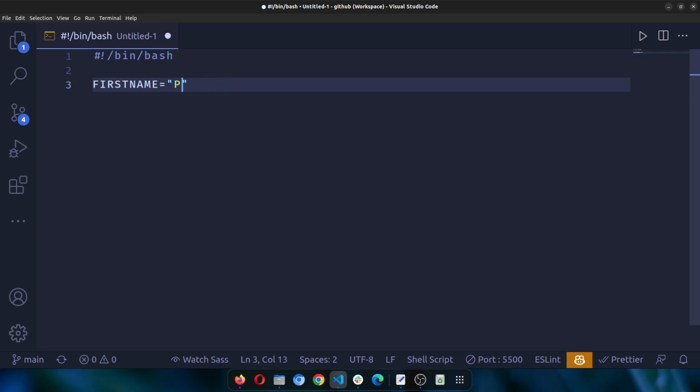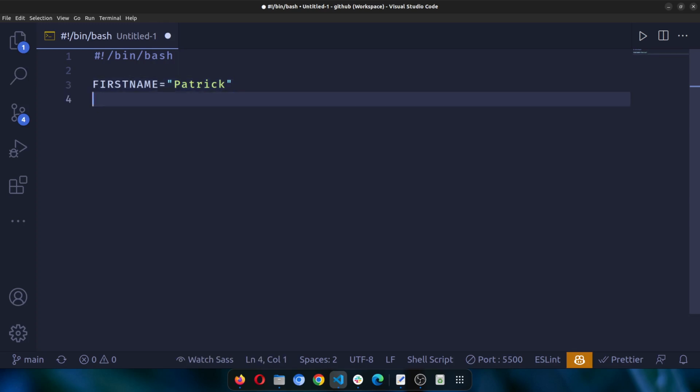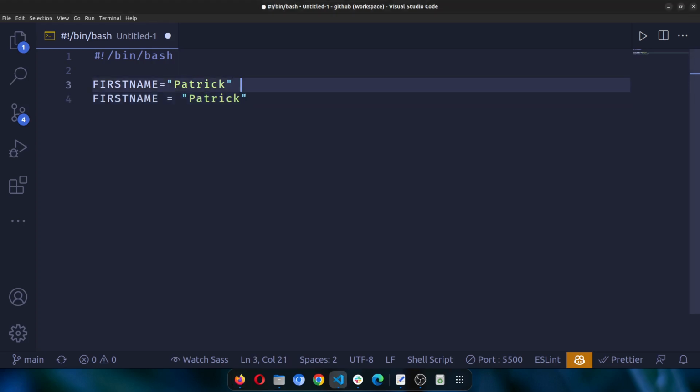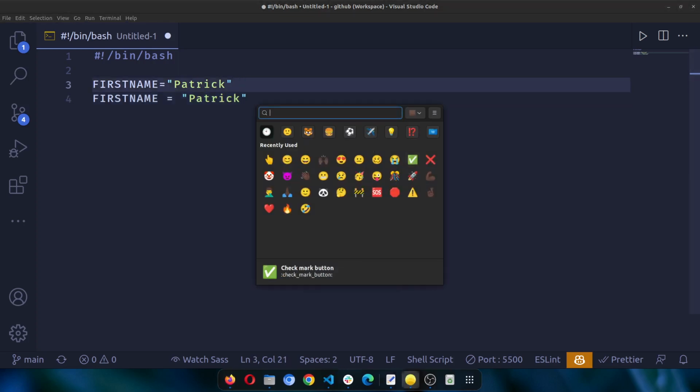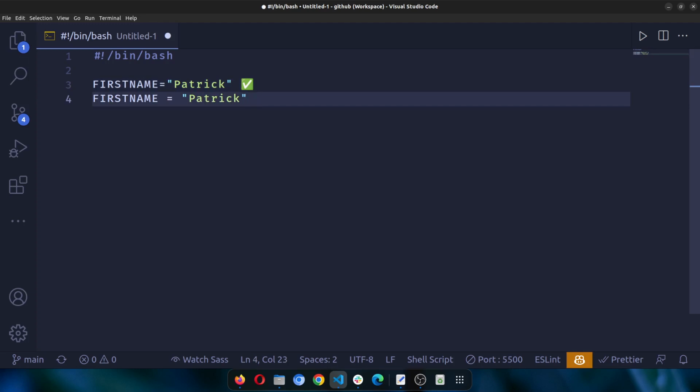Let me do this, sorry, Patrick. Okay, so this is valid. This is not valid. So maybe I should do this here and do this here. So this is valid, this is not valid. So this space here, don't add space.